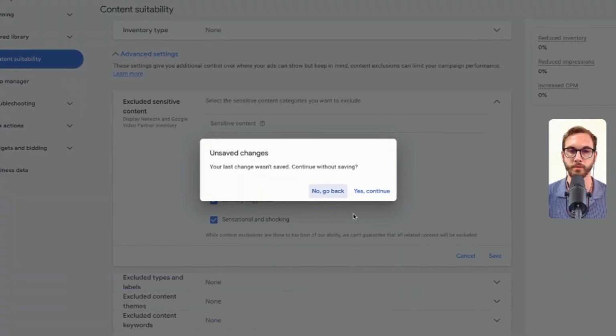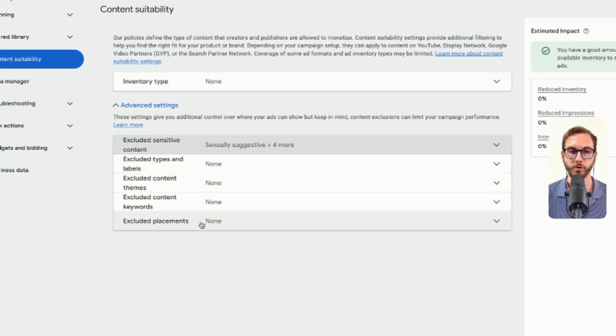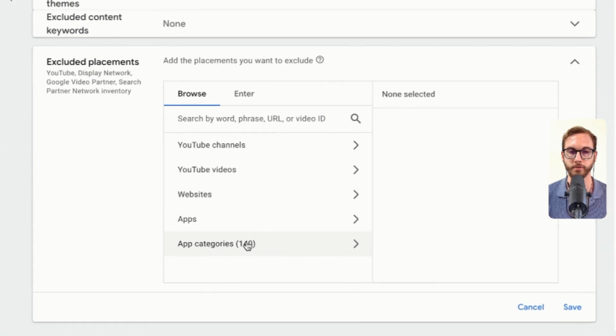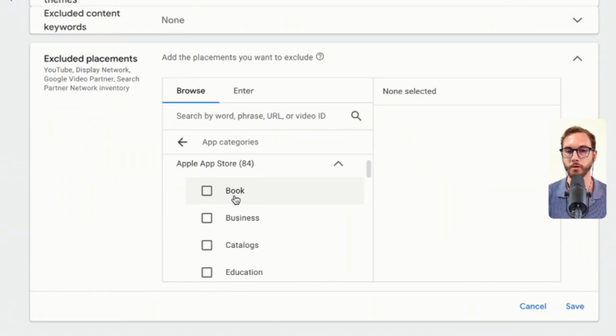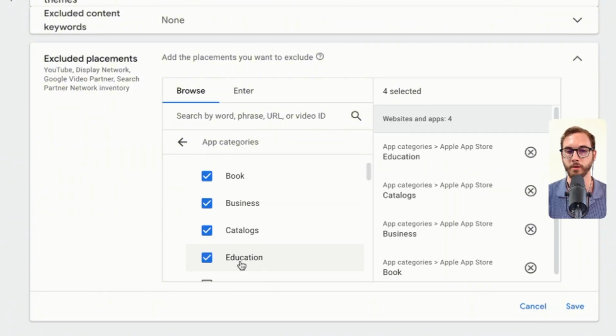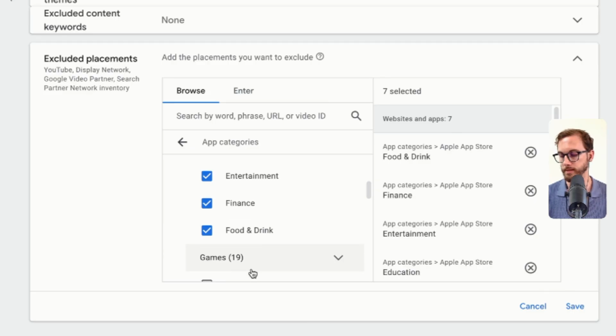And the same with placements. We click save, and then we go back to placements, and then inside of placements, you might find that you don't want to be found on any kind of app under the sun, because people who are on apps or playing games and things like that, most of the time are not going to click on your ad and buy from you. It just never happens. So that might be something that you want to do as well.